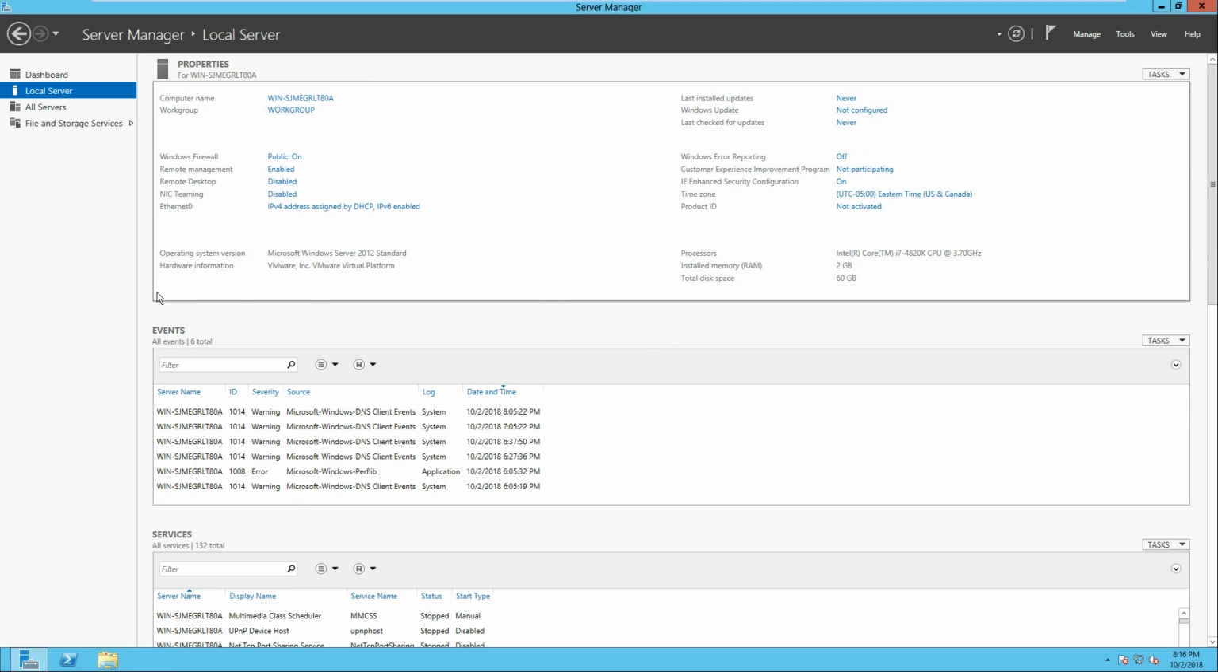I selected to restart later because I didn't want to restart it now. You can also quickly configure your IP address in your server by changing your Ethernet 0.